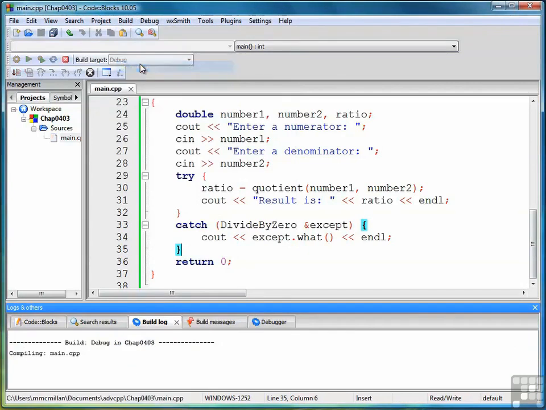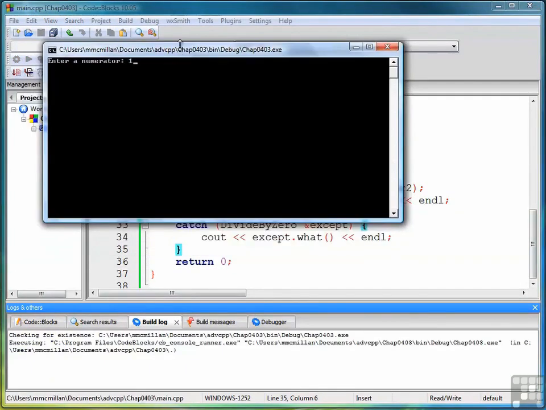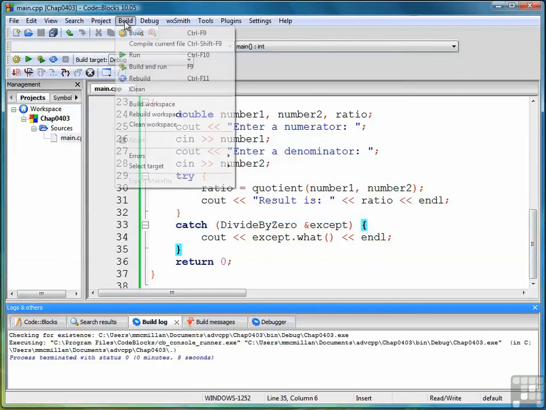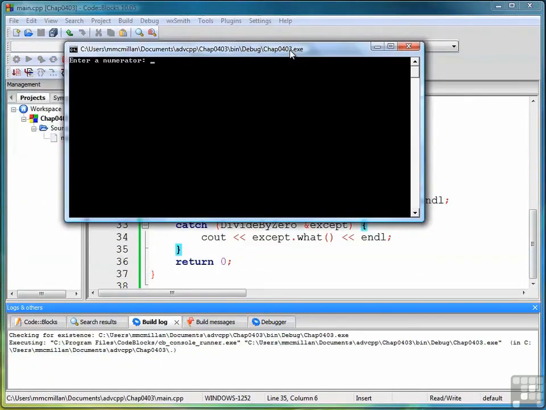So let's build and run. First time through, let's do a normal execution of the program to see that it works correctly. Now let's build and run again, or just run this time. We don't have to build. And this time we'll do 12 and 0. And we'll see that divide by zero exception occurs.